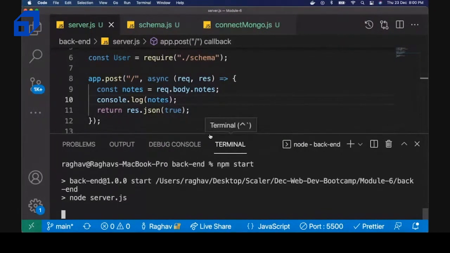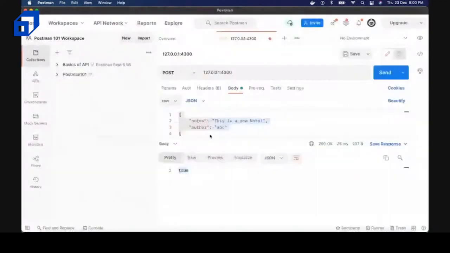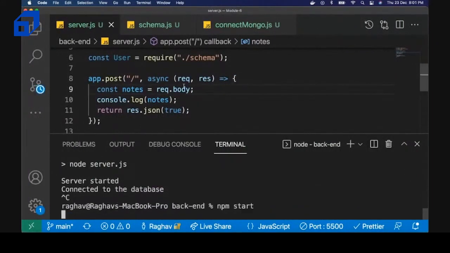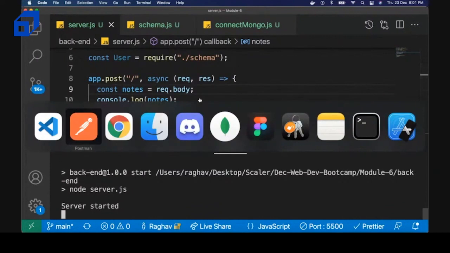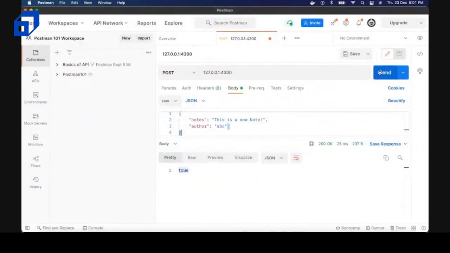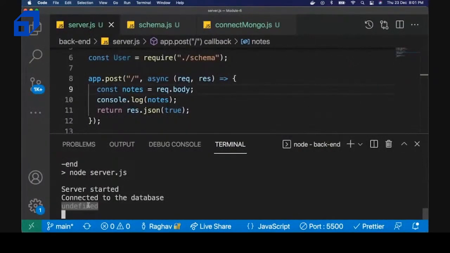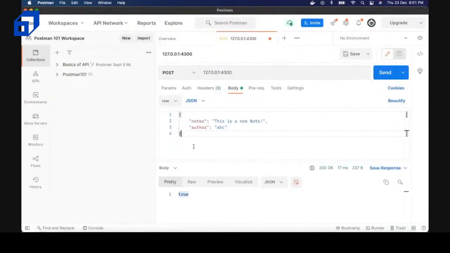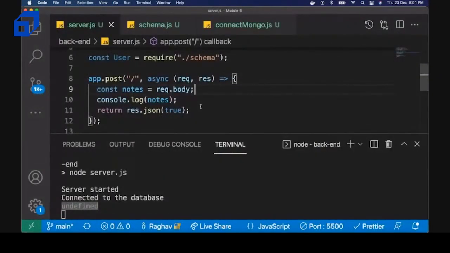So why is that? Let me simply console log request dot body and let it be. Going back to Postman, when I hit send, it again throws an undefined. It's not an error, rather it's the value of request dot body. So till now I have not gotten this request dot body from my JSON context. So here we are missing something.